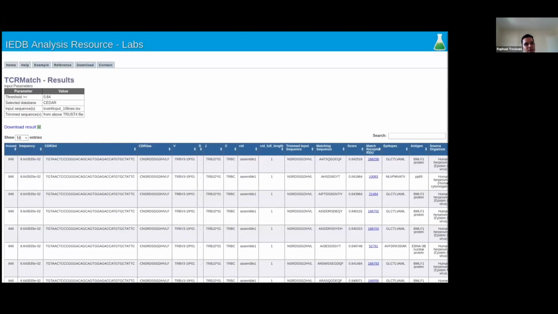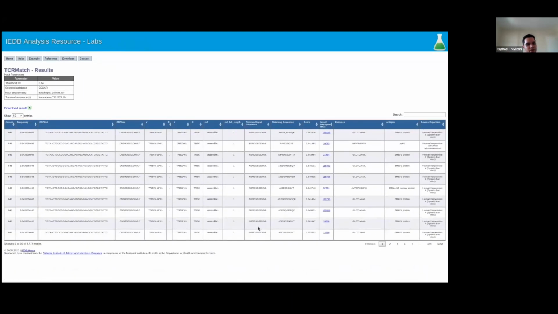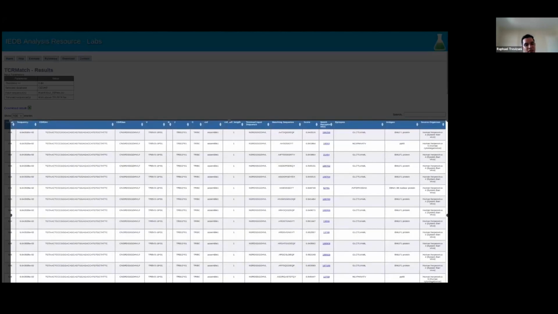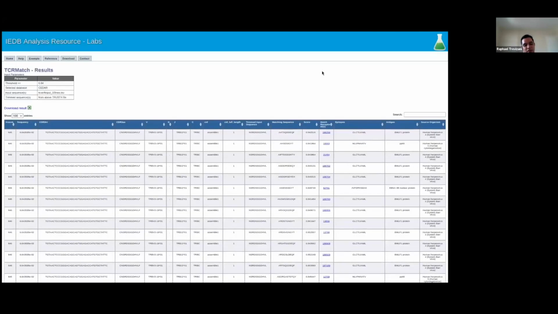To the right, you have the input from TrustScore. Let me show you everything. Here you go. And to the left, excuse me, to the left, you have the input from TrustScore, and to the right, you have the output from TCRMatch.